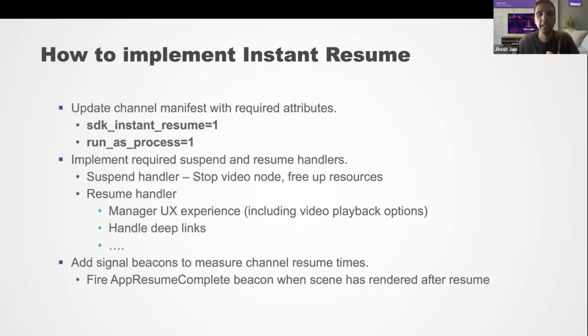And whenever the user relaunches the channel, it will be like a fresh launch. So that's the first thing that the channel developer needs to do. Also, the channel developer needs to implement the suspend and resume handlers. These handlers are called whenever a channel is suspended by the user or when it's resumed.